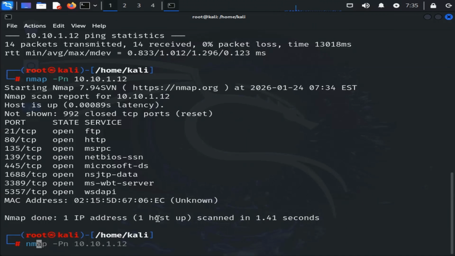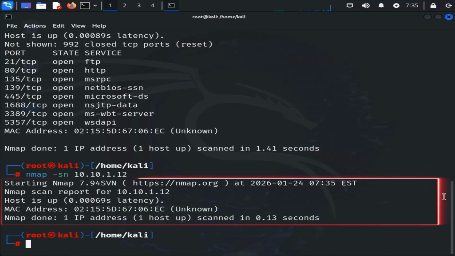Type nmap -sn 10.10.1.12 and press Enter. Observe that the output shows the host is up. The -sn option performs a ping scan only. It checks whether the host is alive but does not scan any ports.